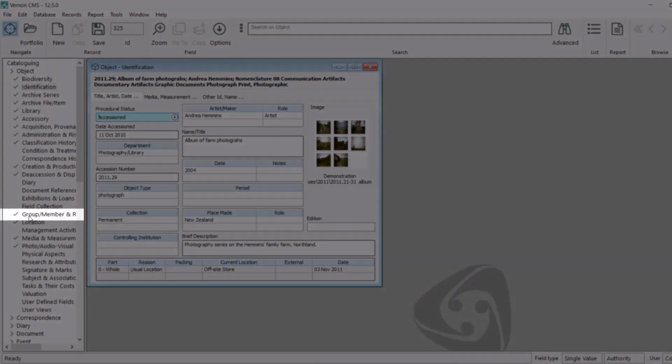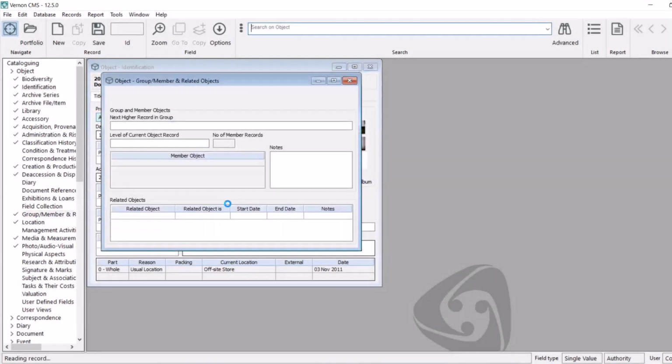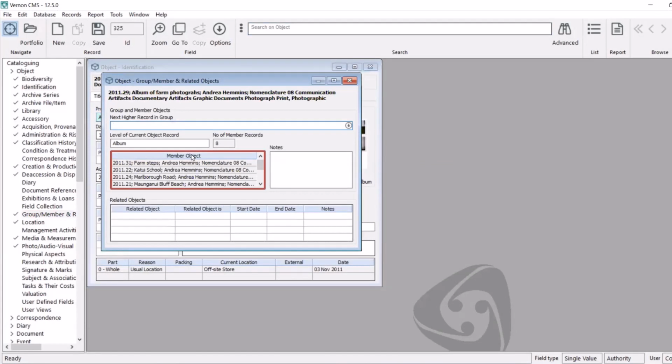I can then open up the group and member screen and see that list of related member records. If you're using group and member records, then we'd recommend making use of the level field so it's clear what level this particular catalogue represents. So in this case, we're cataloguing an album.